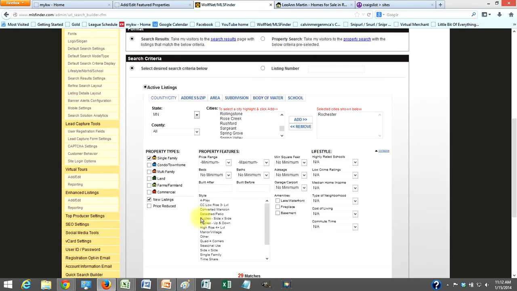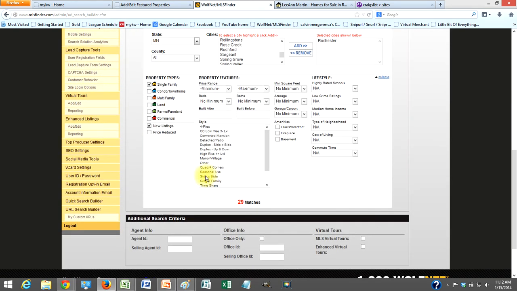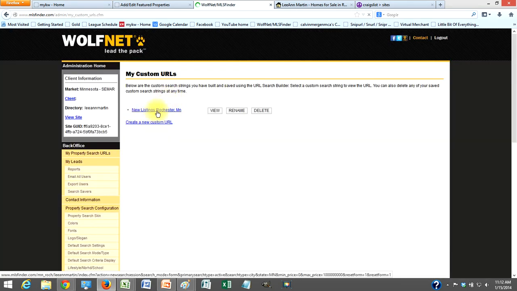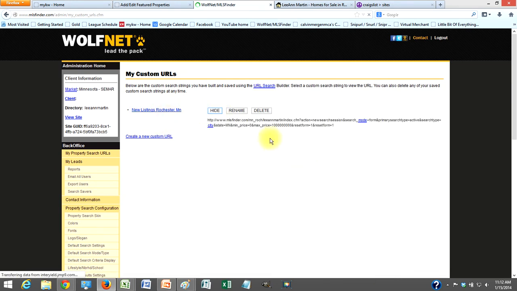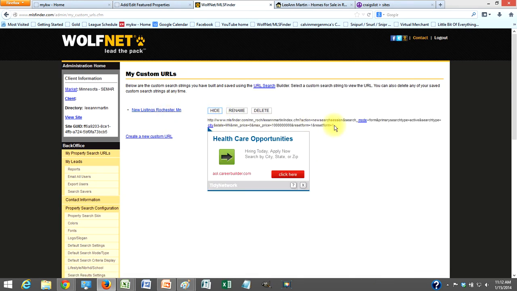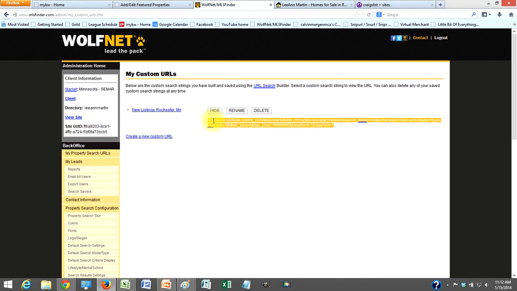And now I never have to go through and create those steps again, because maybe once a week I want to run this post on Craigslist. Then I go to my custom URLs down here, and it should be saved as that new listings Rochester. Perfect. So what I'm going to do is copy that code, and then I can create one called recently reduced homes Rochester, Minnesota. Anything that I can get in that 30 range, that's perfect.